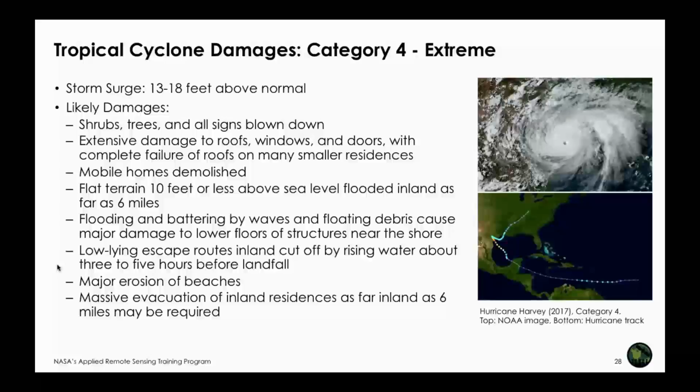Going to extreme Category 4, there is massive evacuation of inland residences in addition to all other damages. And as you can see, very large storm surge, 13 to 18 feet above normal. So a lot of coastal flooding goes on.